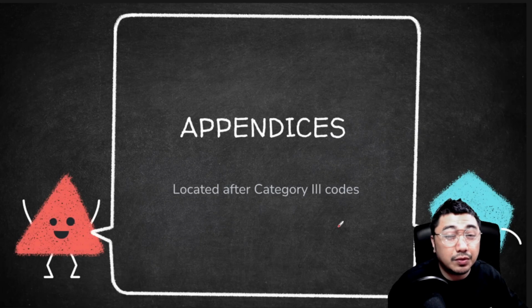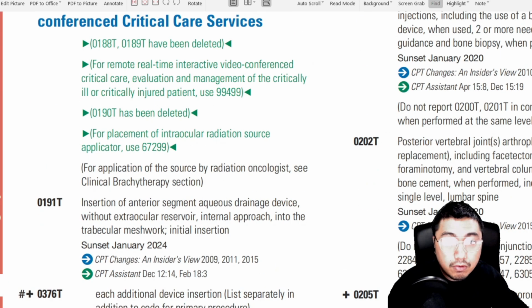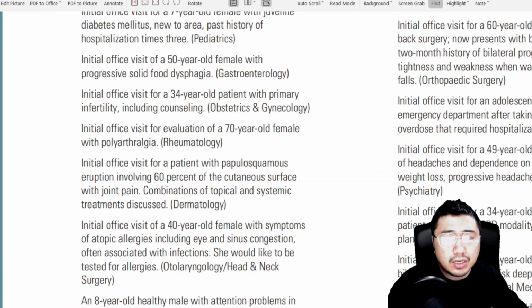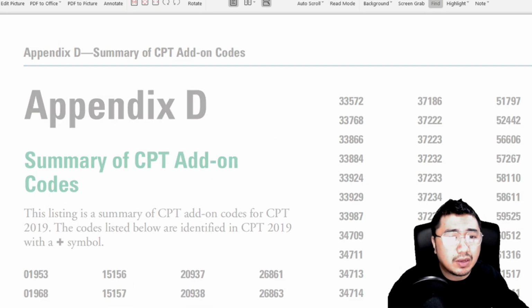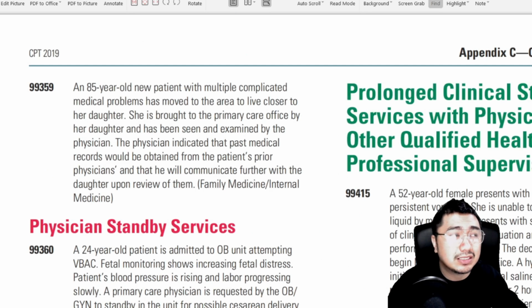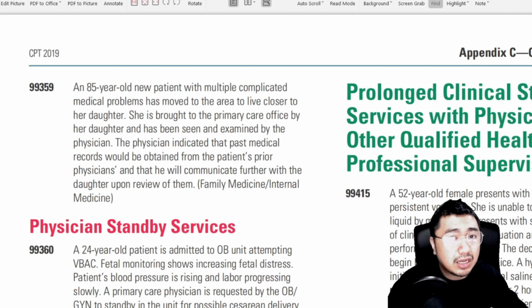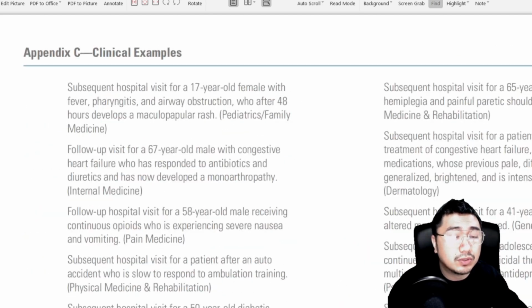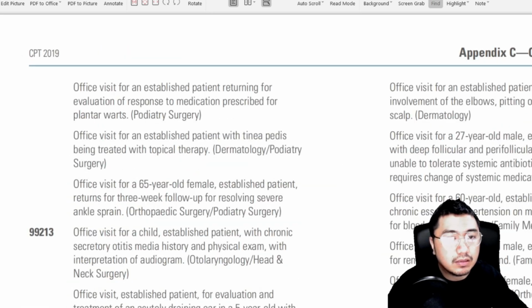Let's now proceed to your appendices. It's located right after your category 3 codes. So let's locate that now. As long as you know where your CPT codes are located, where the CPT category is located, or your appendix, category 2, category 3, it will be easier for you to answer questions about those topics in your exam.